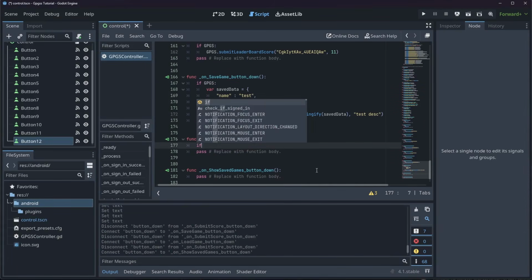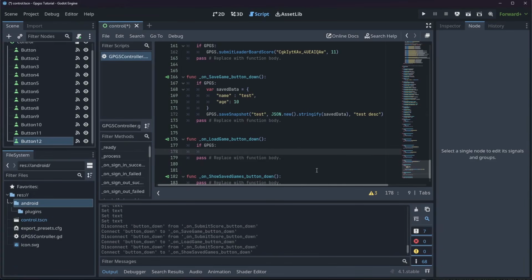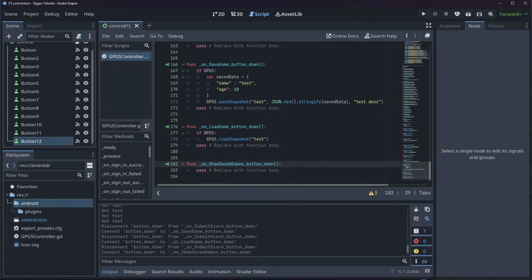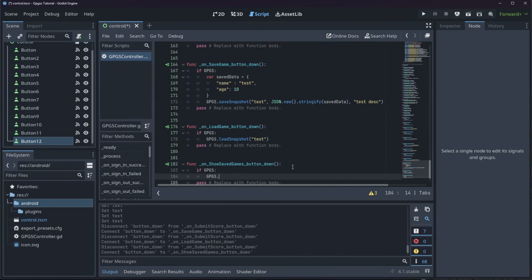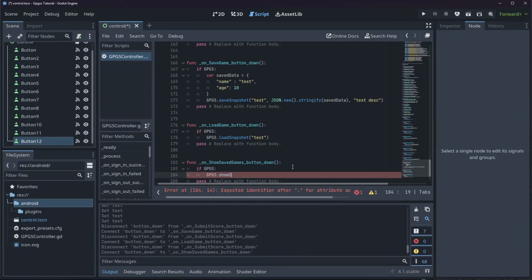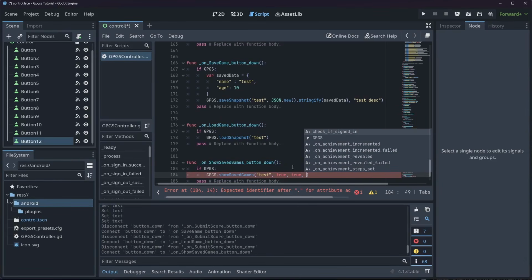So we could just say if GPGS colon GPGS dot load snapshot, and we can pass in our name, test. Now this is the index of that game, so just remember that. And then if you click show saved games, to show your saved games, all you have to do is come in here and say if GPGS, as always, colon GPGS dot show saved games. Pass in your name, so test, comma, true, comma, true, comma, 5.